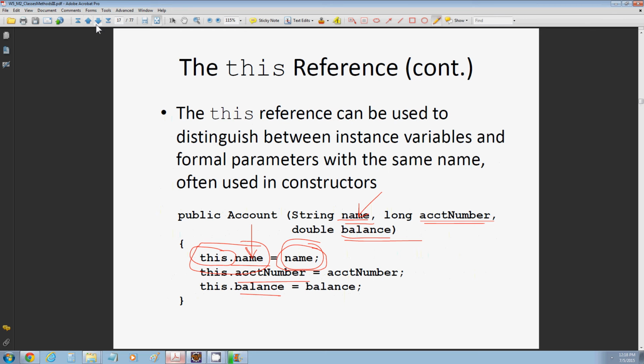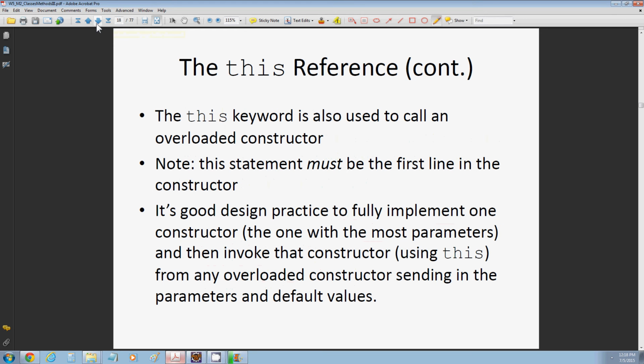So we're going to look at an example. We're going to change some code to use this in a moment. But let's just again talk about the second use of the this keyword, and that's to call an overloaded constructor. So if you overload your constructors, you have multiple constructors in your class. And typically what you'll want to do is invoke one of them from the others. So usually what we see as good design practice is that we have one constructor that takes in all the possible parameters that a user might send. So all the information that might describe an object.